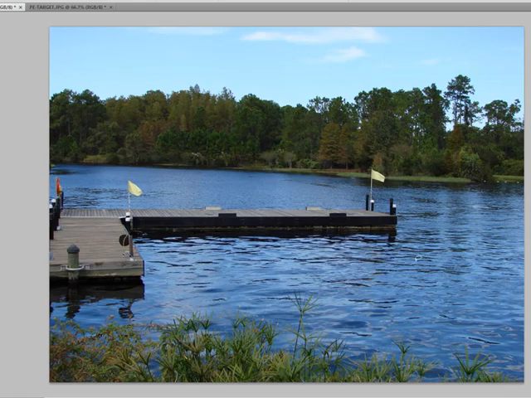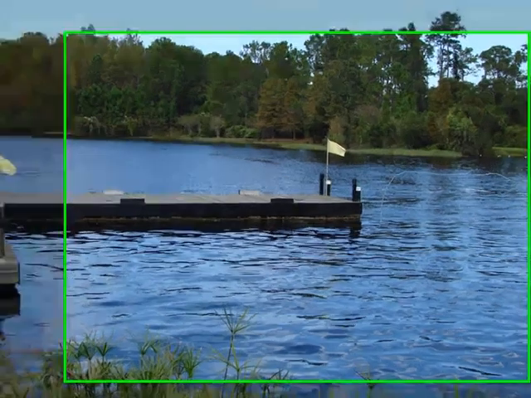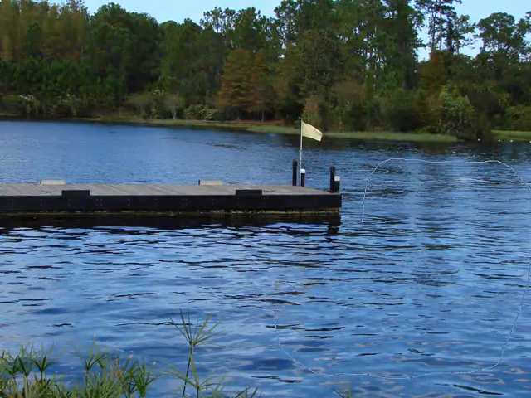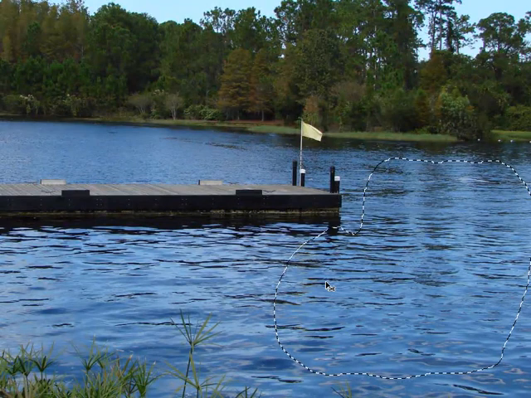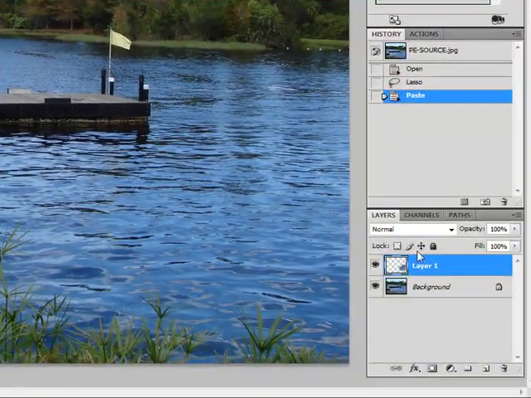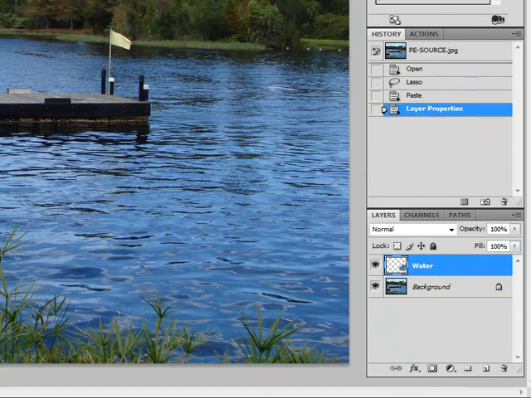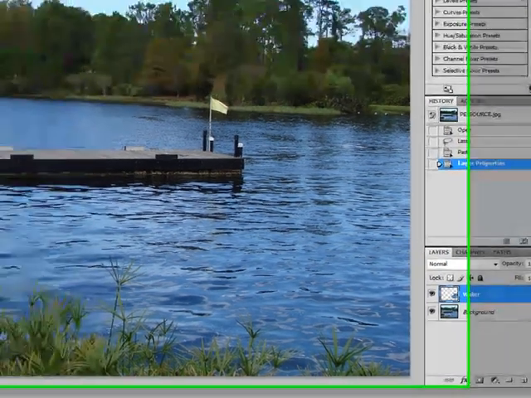Let's go ahead and use the lasso. And if you really wanted to be perfect, you'd come all the way around all the water to sample that area. But maybe something like this. And what we want to do is do a Control C, Control V, and that's going to add a new layer. Let's change that layer to water. That way we know it in the future when we get into the match color.